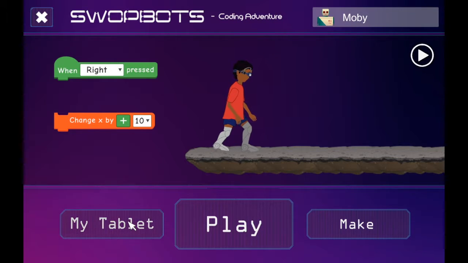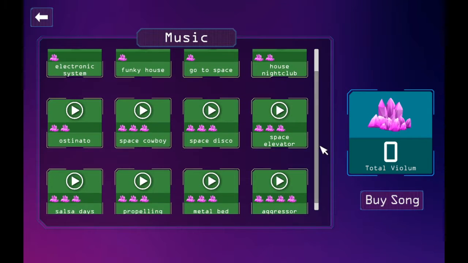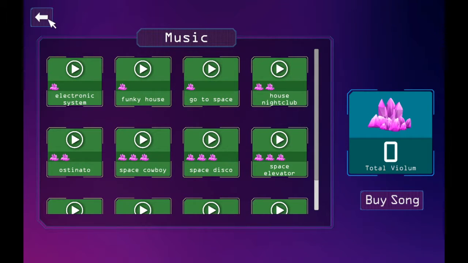So a quick run through. Under my tablet, this is where you can buy rewards, and the rewards at the moment consist of different songs that you can buy. You can hear short previews, and to buy these songs you need to collect the Violum crystals. Now I don't have any yet, but once you've got some, you can buy some songs and listen to them in the game.